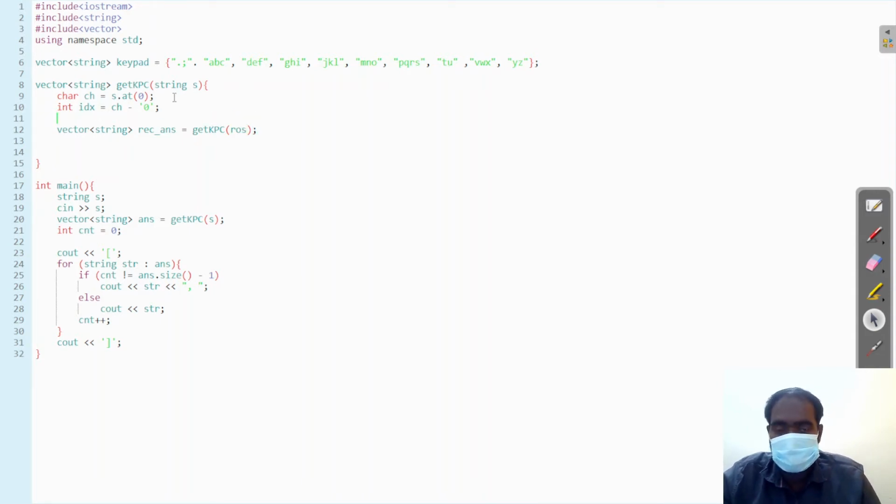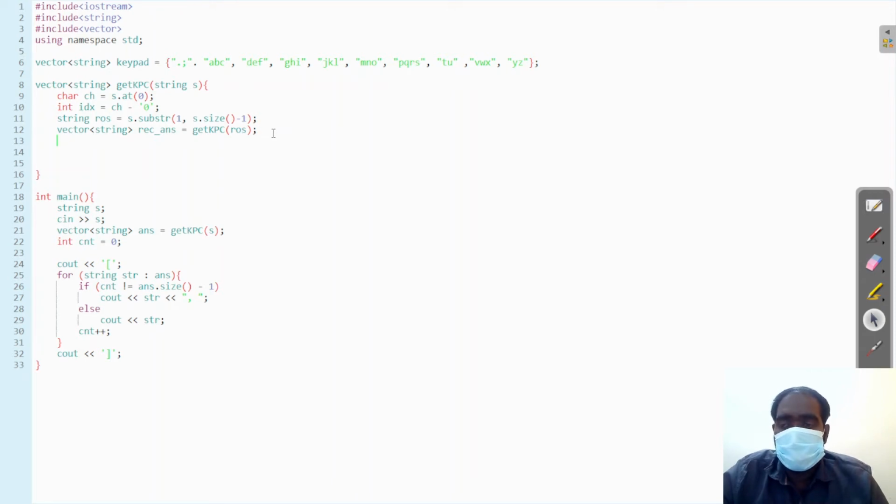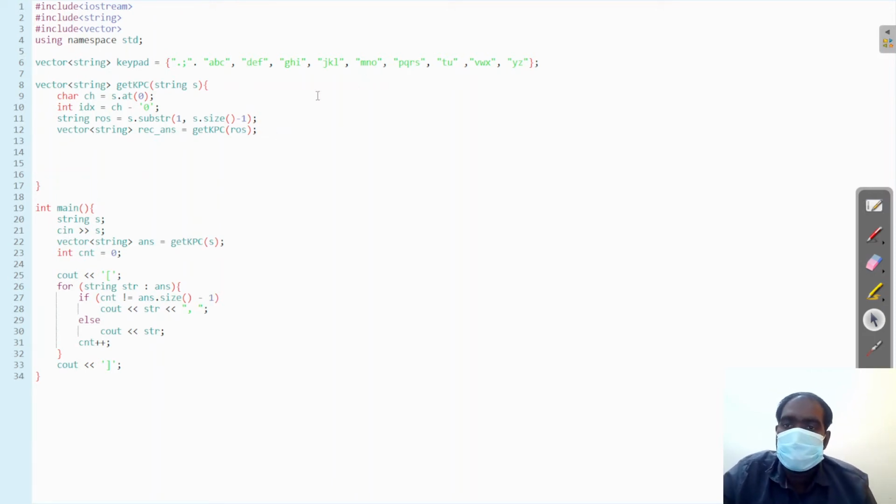Okay, before that we have to make the rest of the string, right? What is the rest of the string? string restOfString is equal to s.substring of, we discussed this in the previous problem, the starting index and the size we want. We are removing one character from s, right? So this size will be one less than this. Now what happens is, we remove the first character, we send the remaining characters and say, you get me the keypad combinations. We have a faith that this will work.